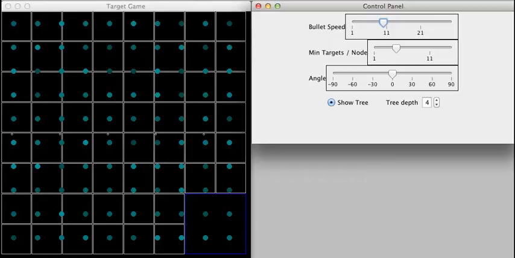Initially, the game board will be loaded from a default file called target1.txt, which contains 100 targets. Each target is shown in a different shade of blue color. The lighter the shade, the more hits it is going to take to destroy one target. And these values are all specified inside the target1.txt file.